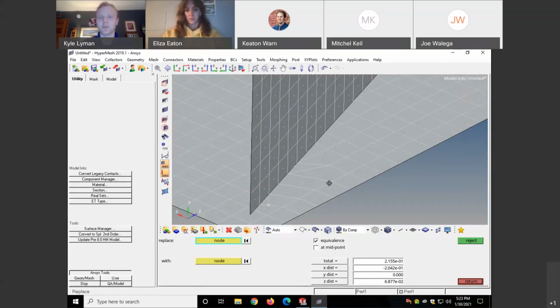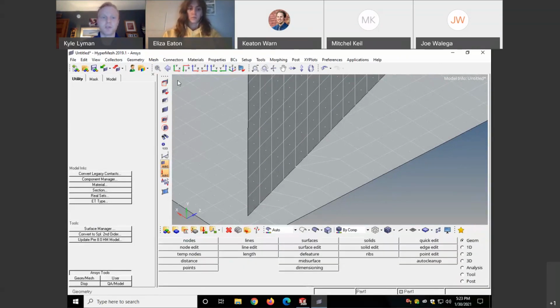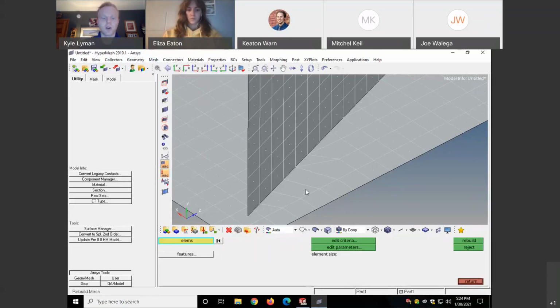So what we're going to do is we're going to refine the mesh in that area by remeshing. So we're going to go to mesh and then edit, and we're going to do the elements part right here, and then go down to rebuild mesh. What's nice about this program is that it will automatically keep this connectivity. It's not going to remesh this and separate them again. It'll actually keep them connected.